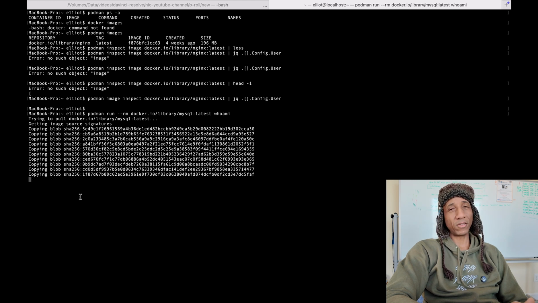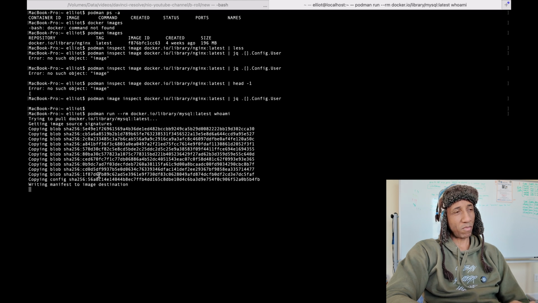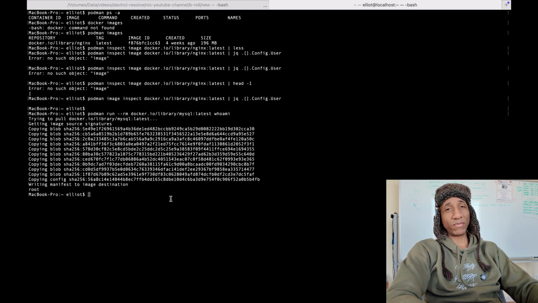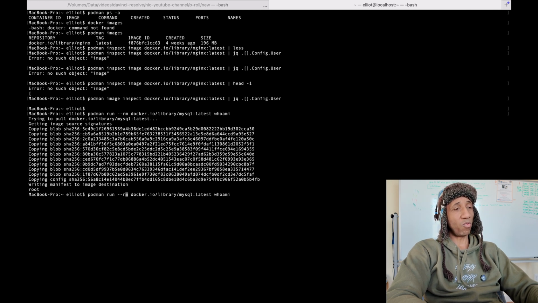Taking a little while because it's pulling it down. Come on. Okay, and it says it's running as root. So it runs as root. A lot of Docker images run as root. But let's try to find one from Red Hat. Let's do that.